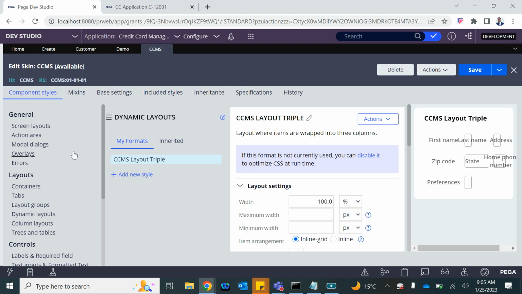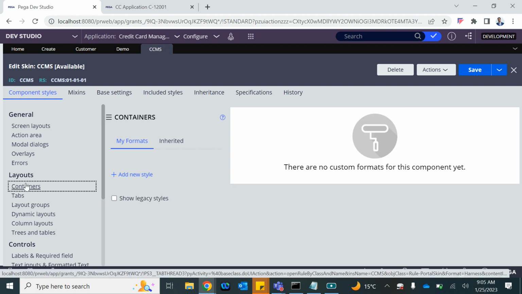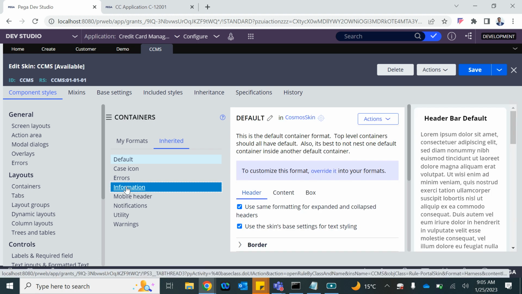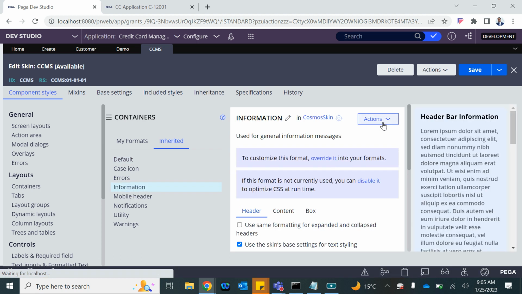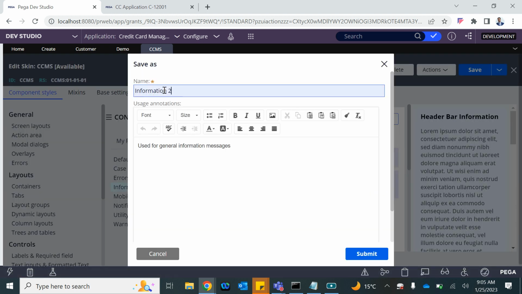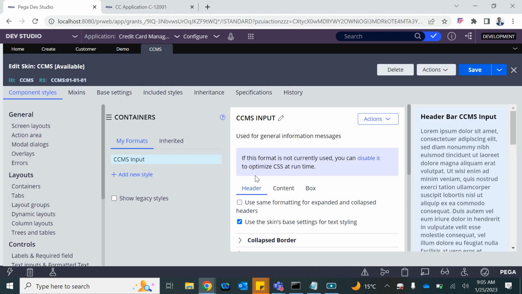Similarly, on the skin we have containers as well. This is the container that we have, for example, information. I'm going to just quickly change it for the customer data. For the input data, I'm going to create a container of our own. Okay, so I'm going to save the information one as data input, CCMS input. Okay, I want to change this background color.